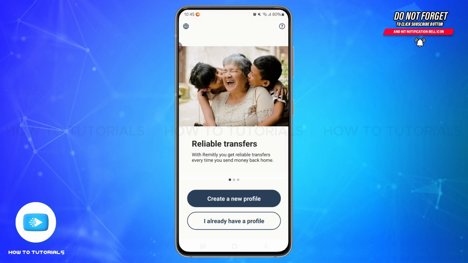Soon after opening the application, you will land on this home page. Here, you will be able to see two different options at the very bottom. Create a new profile, and I already have a profile. Since we are going to log into your account, simply tap on I already have a profile.